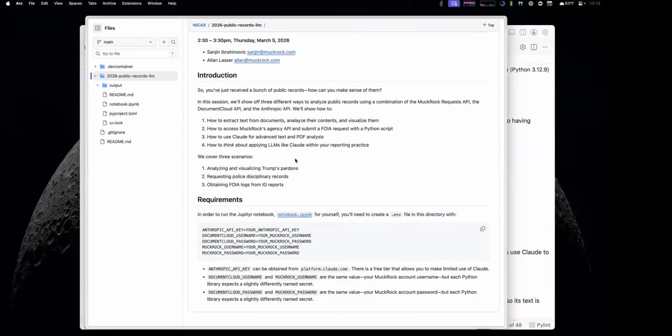If you want to run the notebook by yourself, there's just a few secrets that you'll have to capture in a .env file. And that's going to be your Anthropic API key, which you can get for free, and your MuckRock username and password, which you can also get for free. And if folks have questions about that, happy to answer those at the end. But let's jump over to our Python notebook.